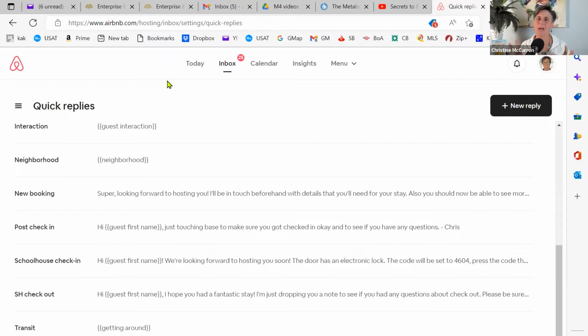That's the other thing: you can set the timing. When do you want this quick reply to go out? I say I want it to be triggered by an accepted reservation. So the minute they reserve, boom, they get this message. Okay.